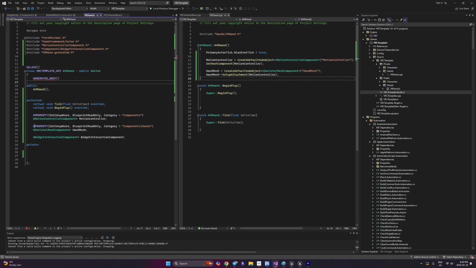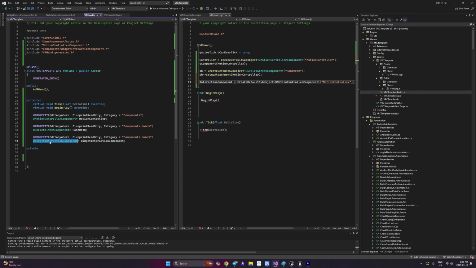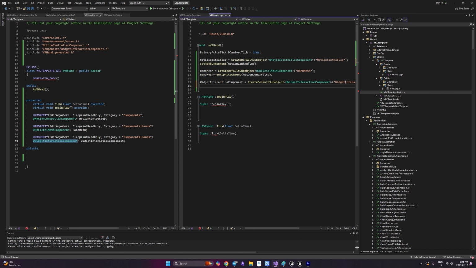Okay, great. Now we can put the same UPROPERTY, and let's go to our constructor. We are doing the same. We can copy this line, paste it in here. We need to specify the class. The class is UWidgetInteractionComponent. I'll call it widget interaction this way. And we need to attach it to our hand. So we're going to say widget interaction component, setup attachment, and mesh.